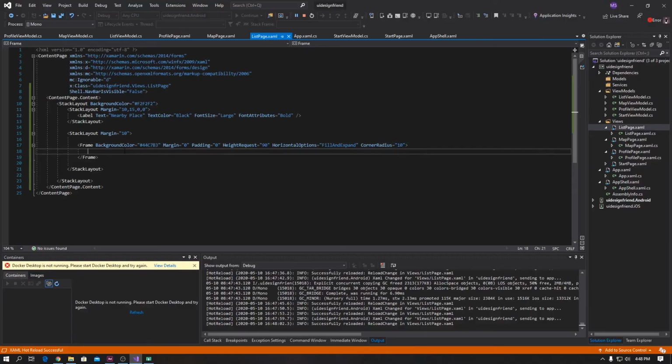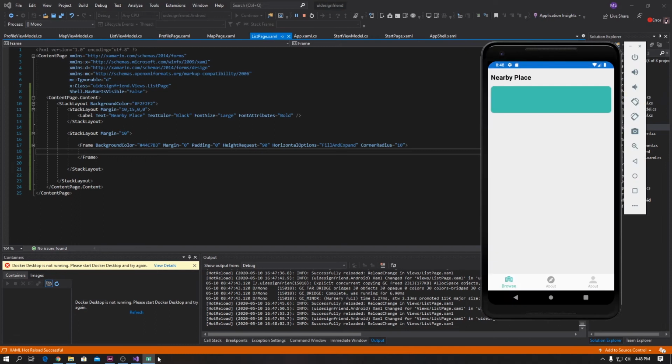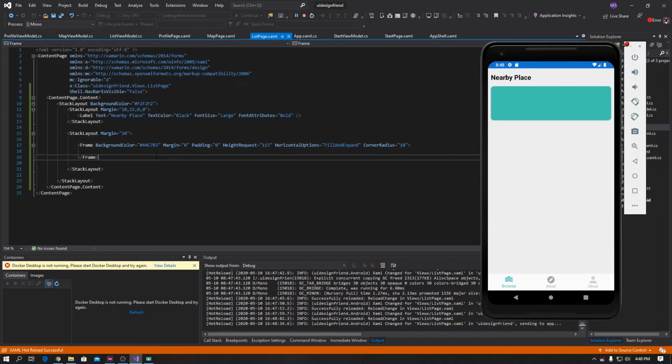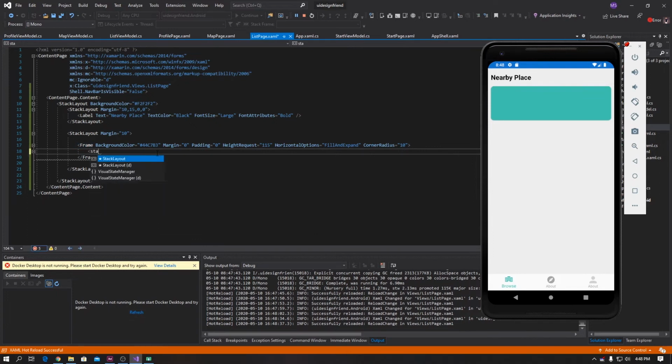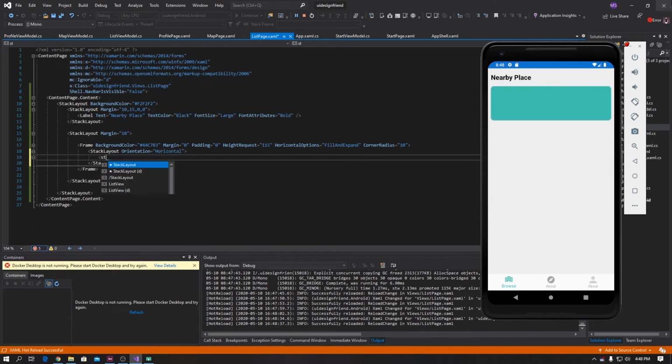You can create a grid, but I won't use grid for now. So for that, let's pin our emulator. Maybe we need more. Alright, this one looks good for me. So I'm going to create another stack layout inside it. And then next I'm going to make an orientation of horizontal, and then make another stack layout.